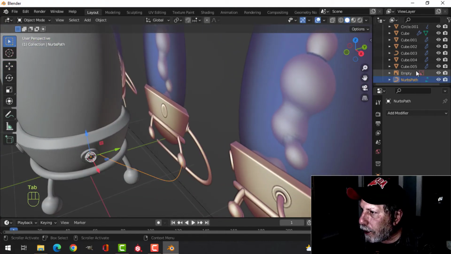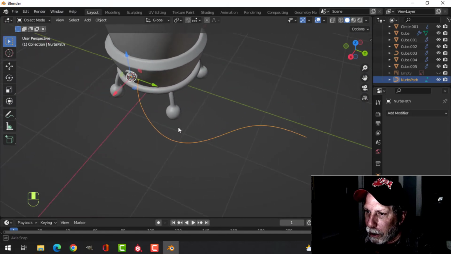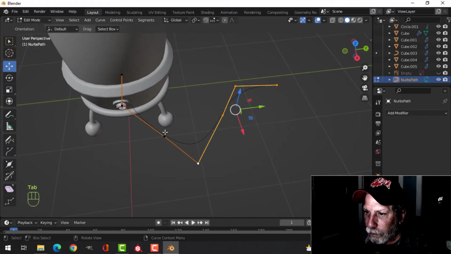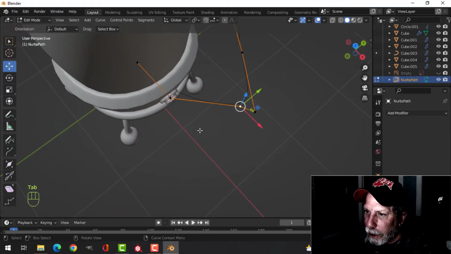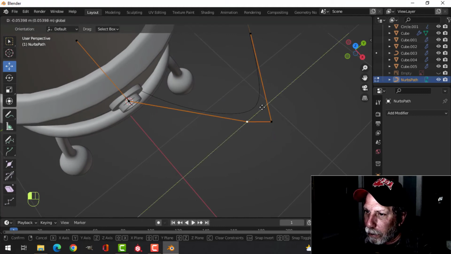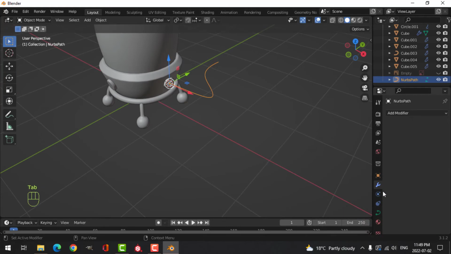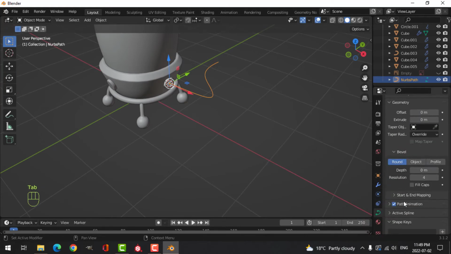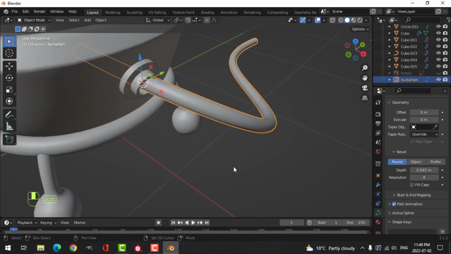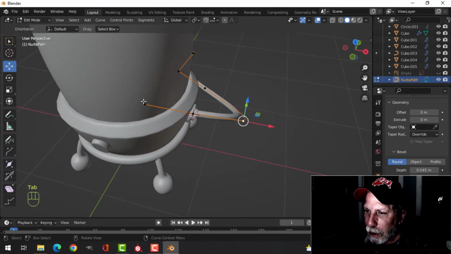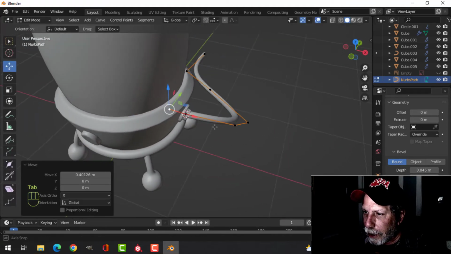Let's hide the empty or reference image. Have a look at this. Okay, now I need to make sure, I'll pull this back, that this looks like it's coming out. Let's go ahead and give this some thickness. So under bevel for this curve, bring it up. Okay, now I'll come in and I'm going to pull this back in the X.